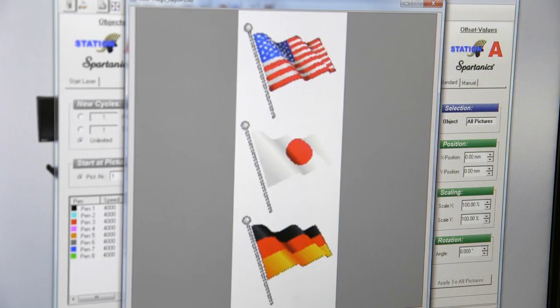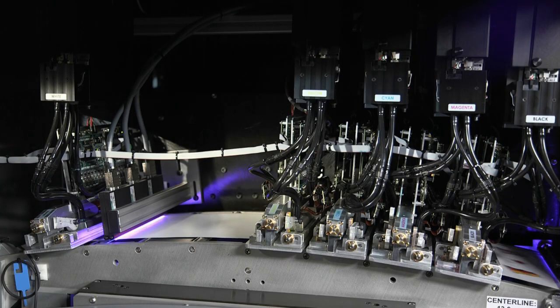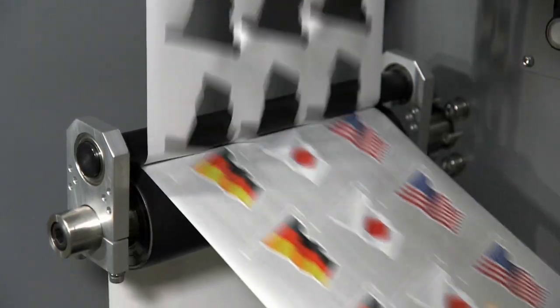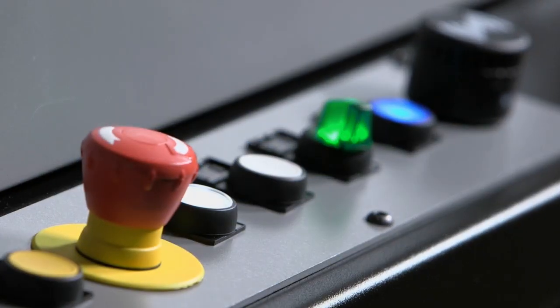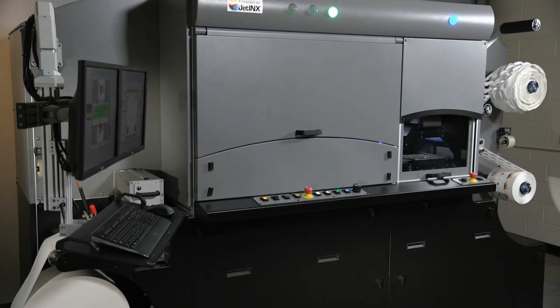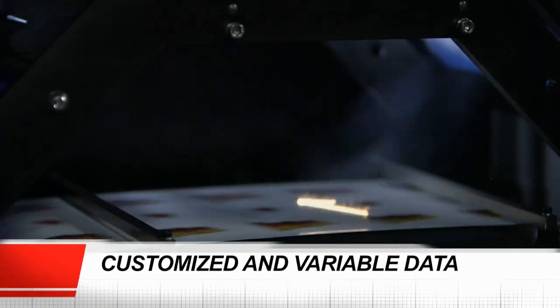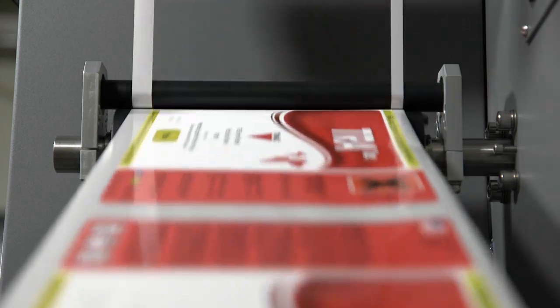From print file to finished roll, the NW210 combines digital printing and finishing in a single pass, increasing your efficiency and giving you the lowest cost per label. For labels, direct mail, and packaging needs, you now have an attractive alternative for high-speed, high-quality, narrow-web inkjet printing. For short runs, for customized and variable data applications, this press is a dynamic performer.